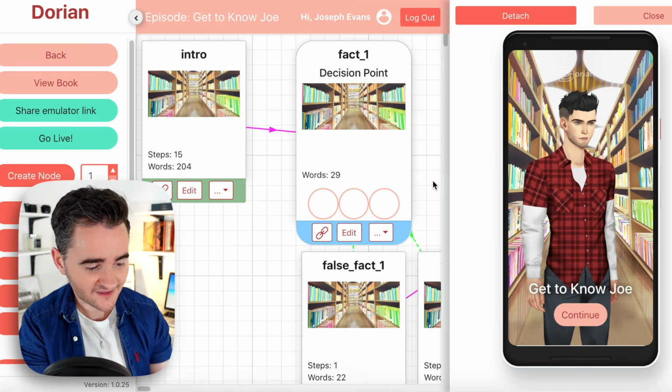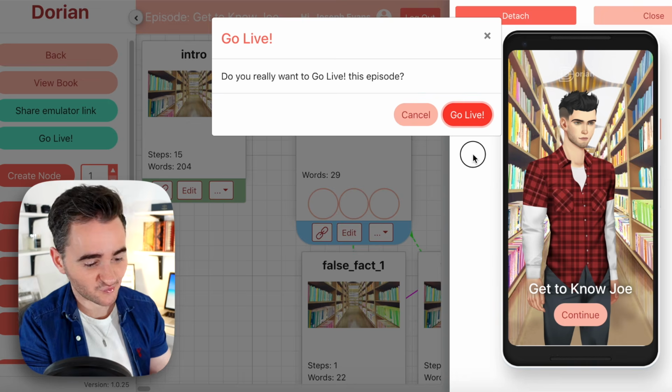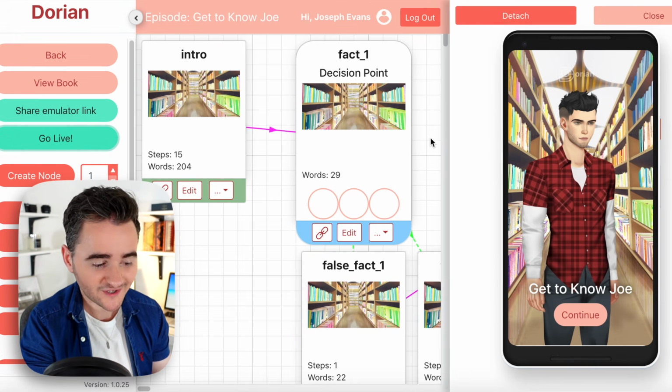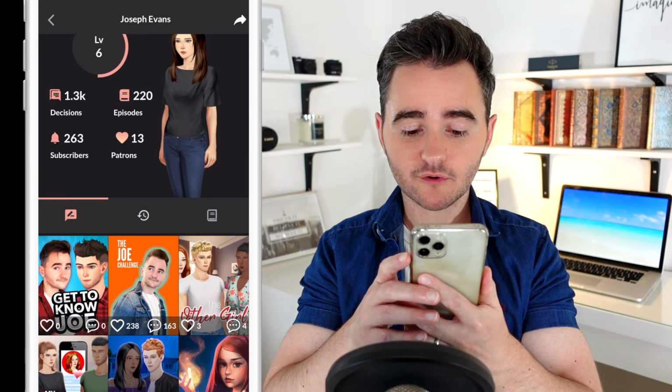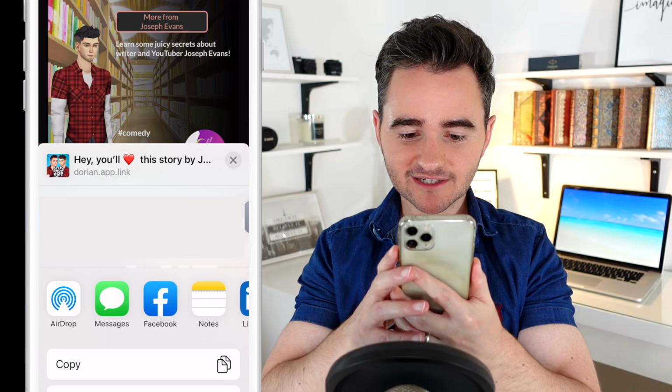Once we've created our cover, the only thing left to do is to go over to the menu and click Go Live. And that is our episode out there for the world to read. But instead of waiting around for readers to discover it, why not share it? Let's go to our own profile in the app, click the share button, and then copy to clipboard. We can then paste this link anywhere we want, and anyone who clicks it can subscribe to you and get the latest updates from you on Dorian.